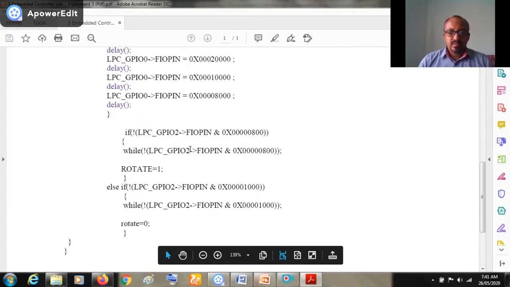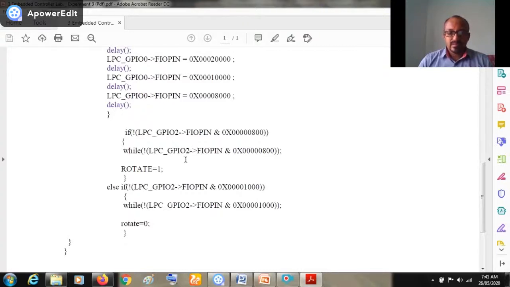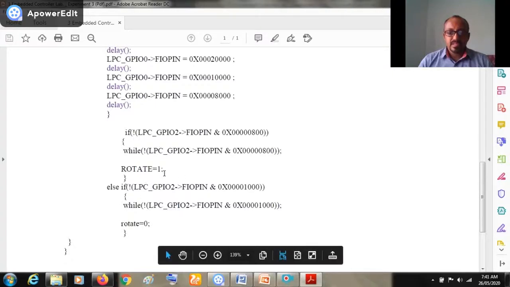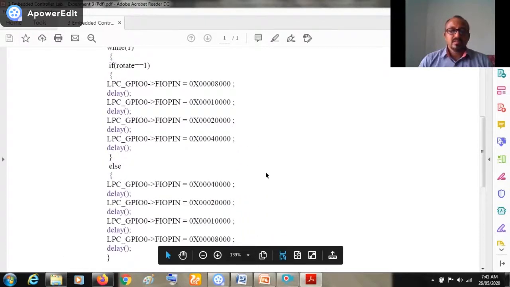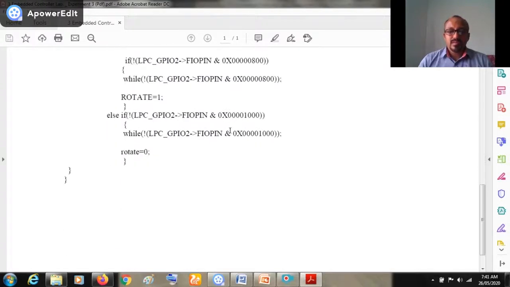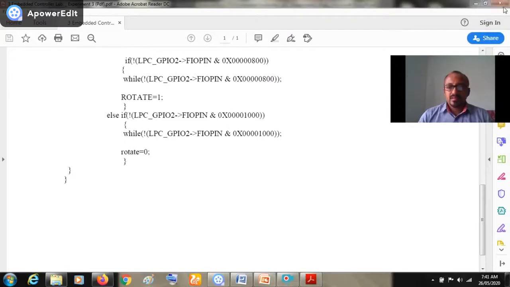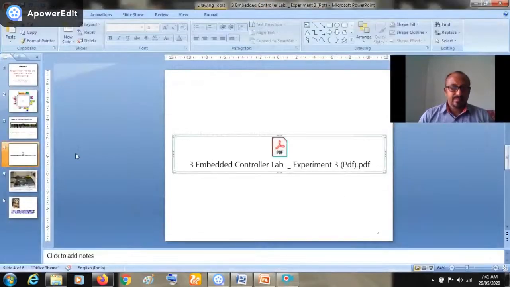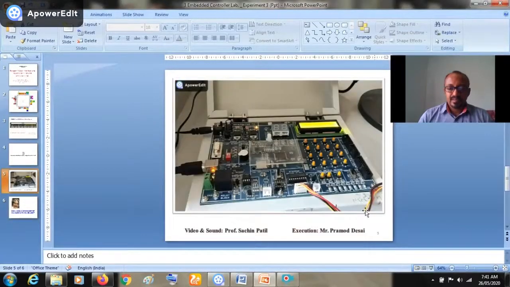If that switch is on and I press it, it will change the value of this rotate variable from either 0 to 1 or 1 to 0. Because of this, the stepper motor will rotate both clockwise and anticlockwise. Let's see the demonstration of this in a lab. The next slide.